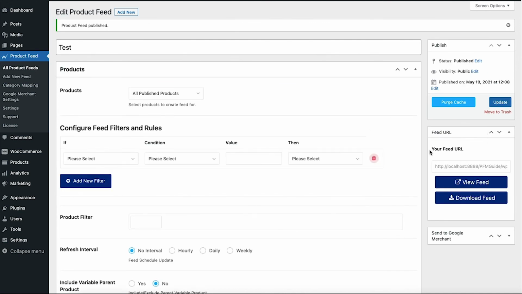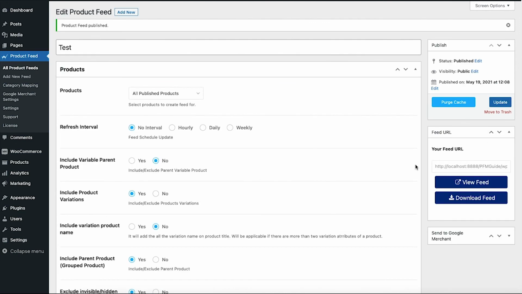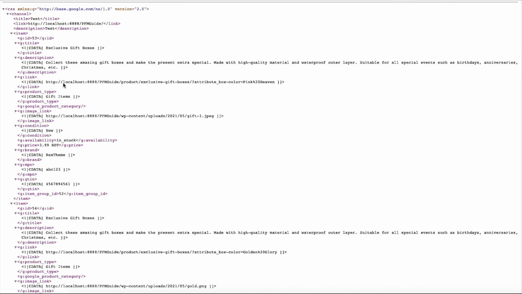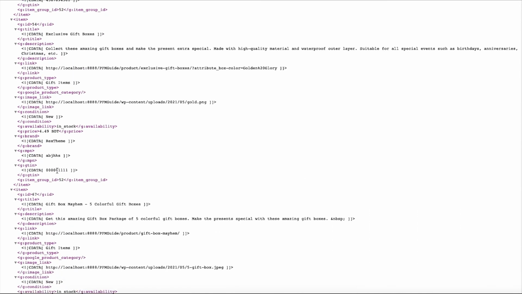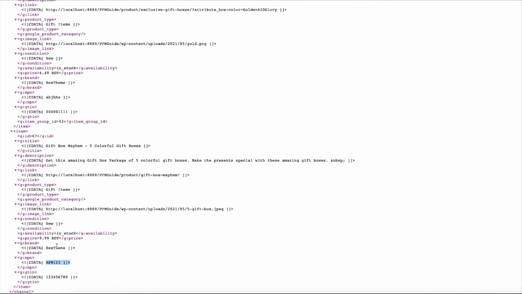And once the feed is generated, you'll get the option to view the feed on the right side. So let me just view the feed. And you can see for all the products, there's a GTIN, there's an MPN, and there's a RexTheme. These are the values I saved within those products I showed you. You can see for each product, I had different values set up, and you can see all those different values are included for the product identifiers.